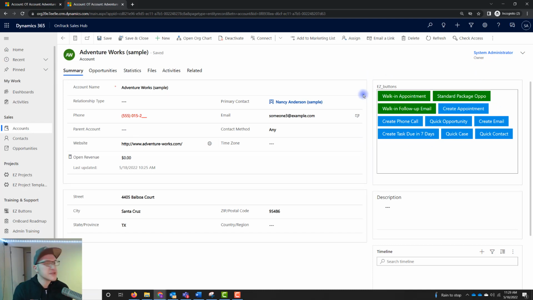So one of the big concerns with salespeople and CRM is that it takes too long to enter data, and no one wants to sit around entering data when they could be out selling. But then they often run into these problems of asking themselves, when did I meet with this customer? Did I ever follow up with them? And that's something that Easy Buttons is really great at helping out with.